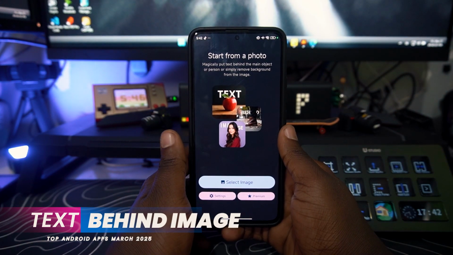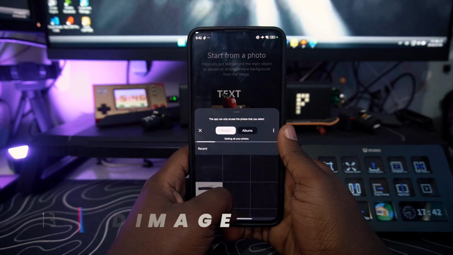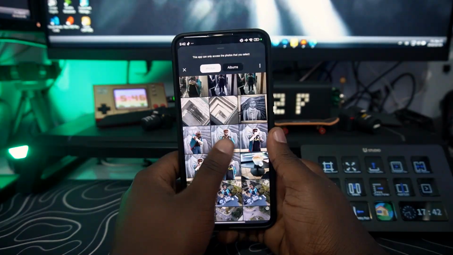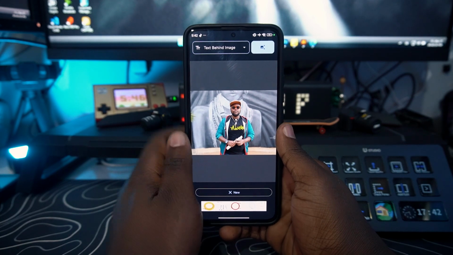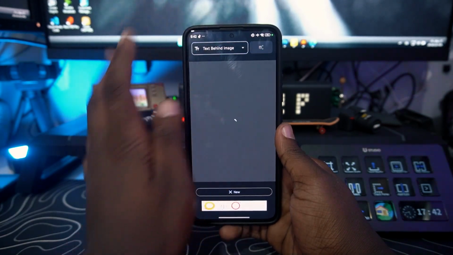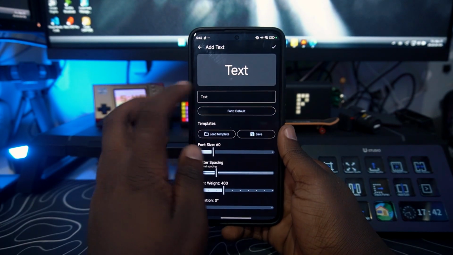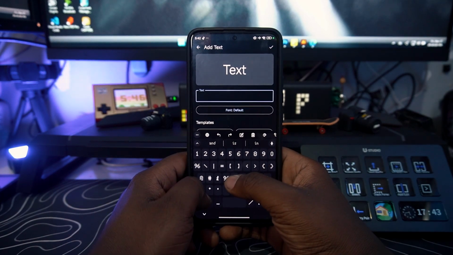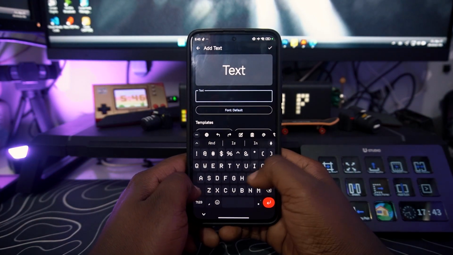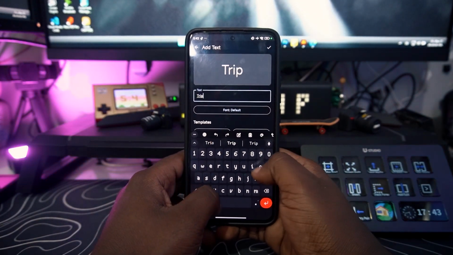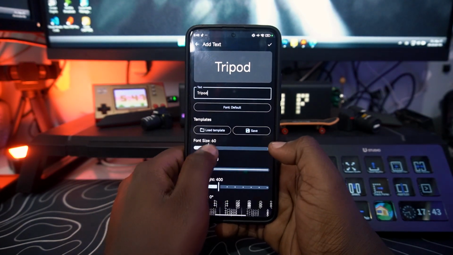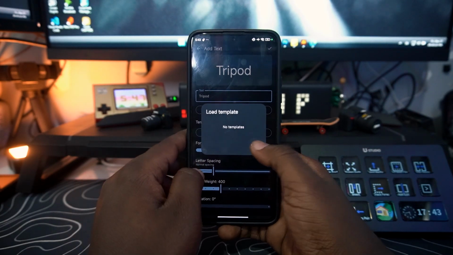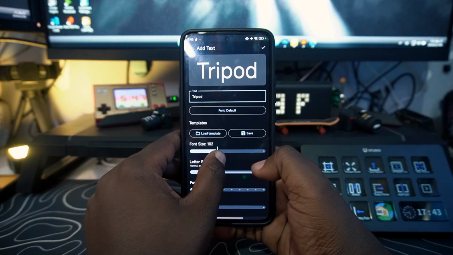Now you're gonna love this application because what it does is really incredible. I'm gonna select my image. There we go, so I have my image over here. As you can see, this is me, and just tap on this magic stuff and it will select through all the text you want. So let's say I can say tripod.